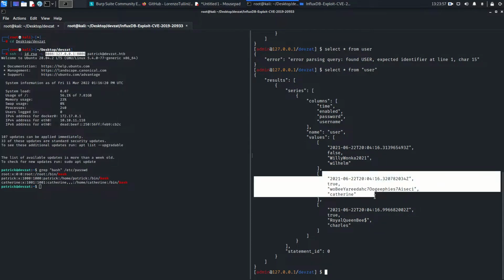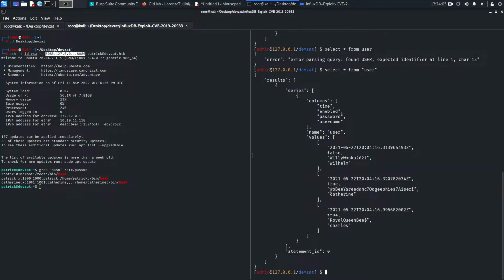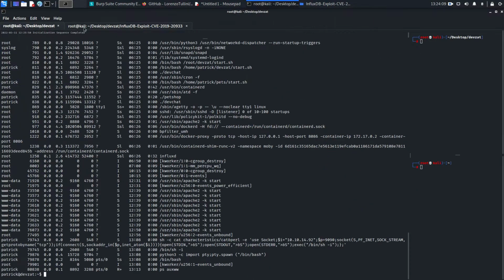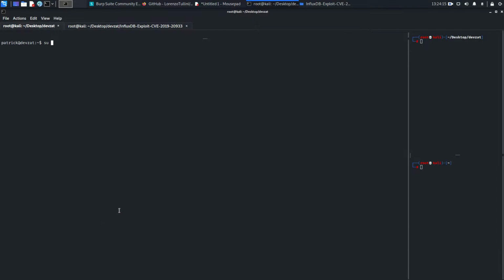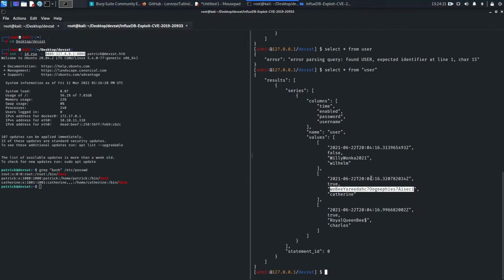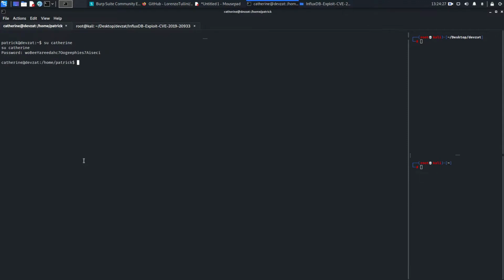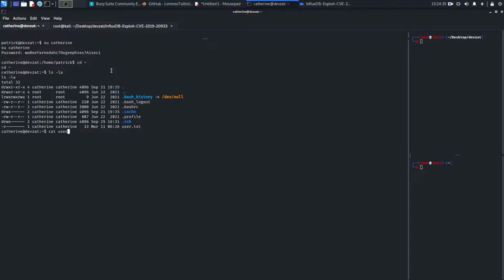This second user is quite interesting because it belongs to Catherine, and this may be the password for Catherine. So now what we can do, come back here, clear this, su Catherine, and it requires a password. Very good. Just copy this password, come back here, paste here, hit enter, and we are logged in as Catherine. So cd, okay, ls -la and cat user.txt. So this is the first flag.